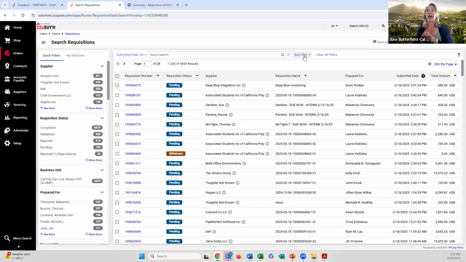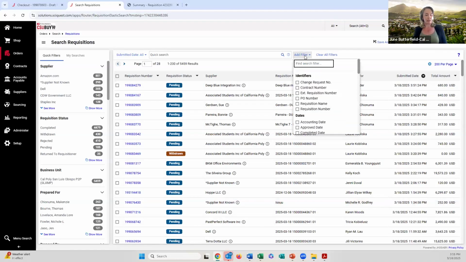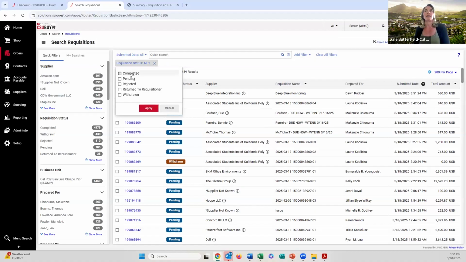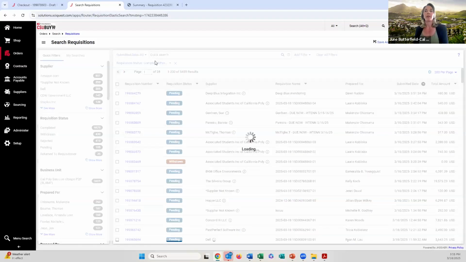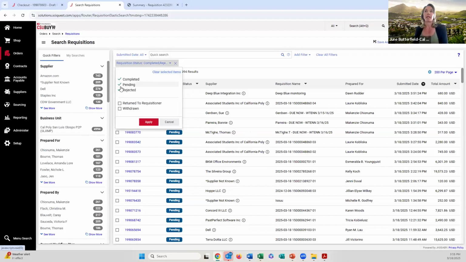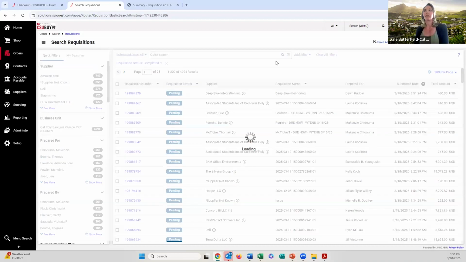The next area is to add filter. So I like to do status. I want to see the status of the requisition. I just want to see statuses of completed requisitions, knowing that I want to see all the completed requisitions. And you can apply multiples at this time. You have the ability at any time to utilize that drop down and either remove what you have applied or add additional. So I want to see completed.